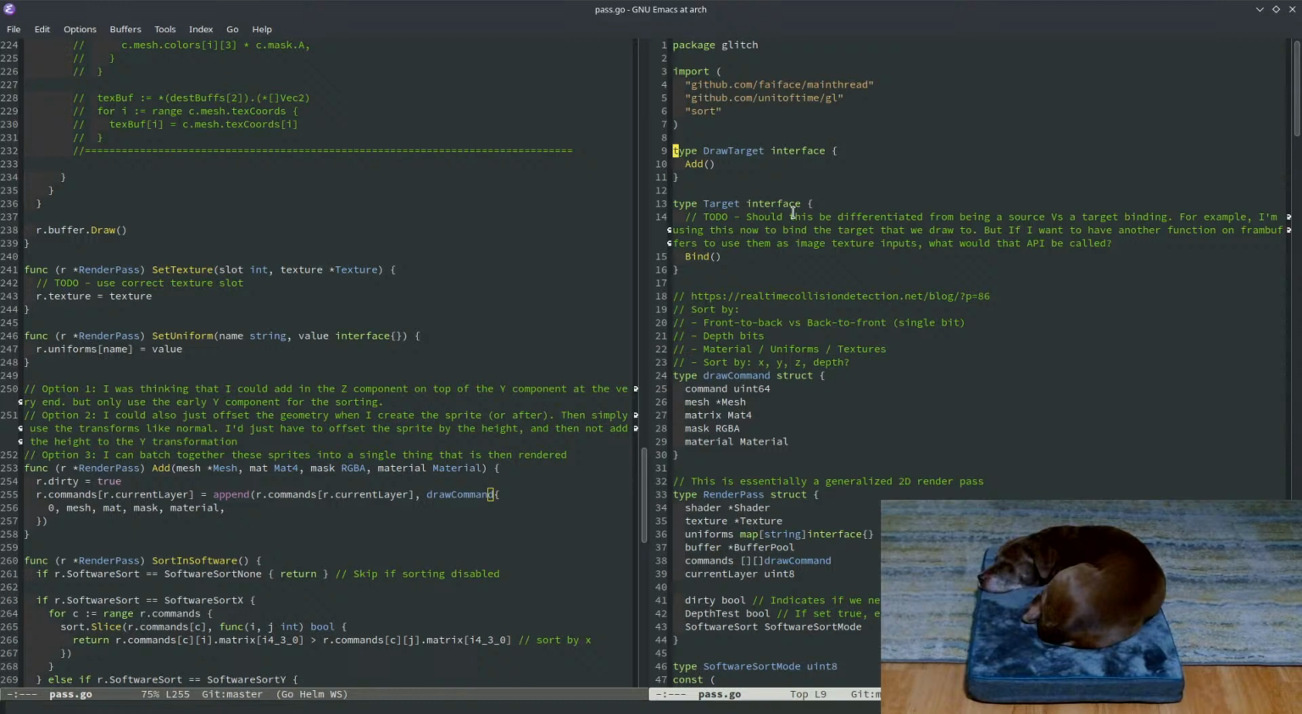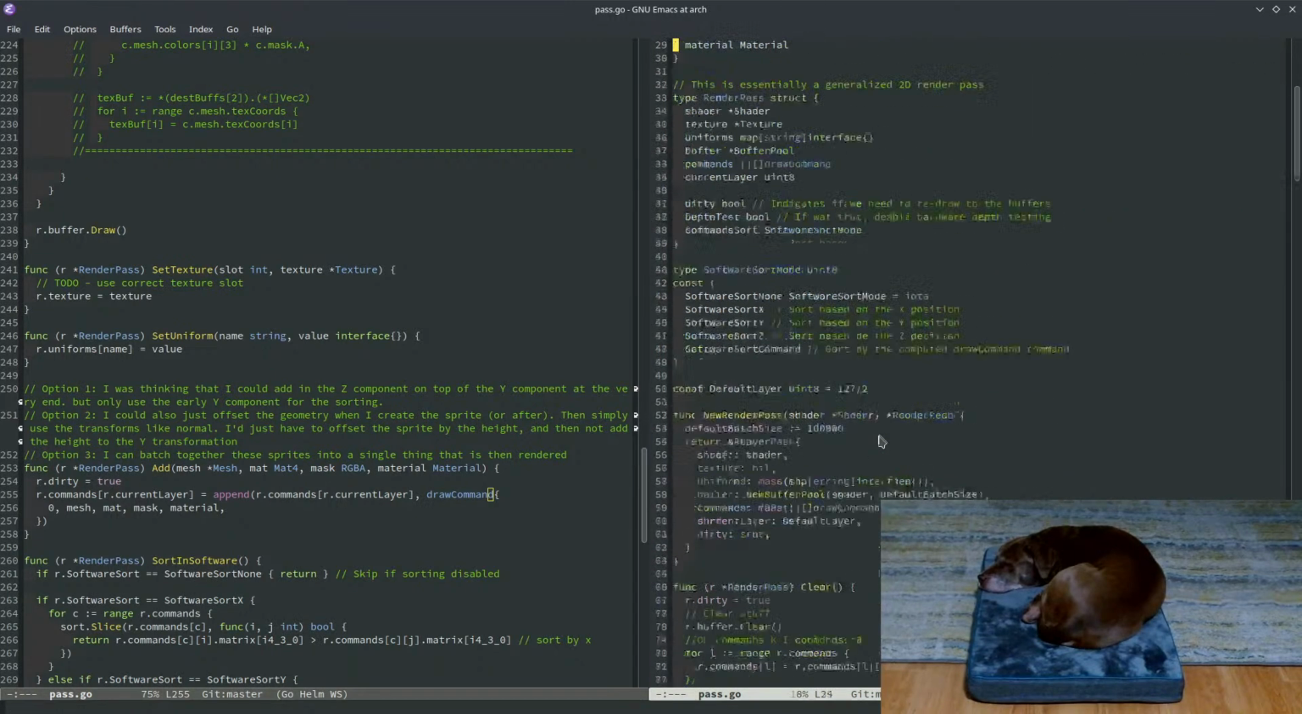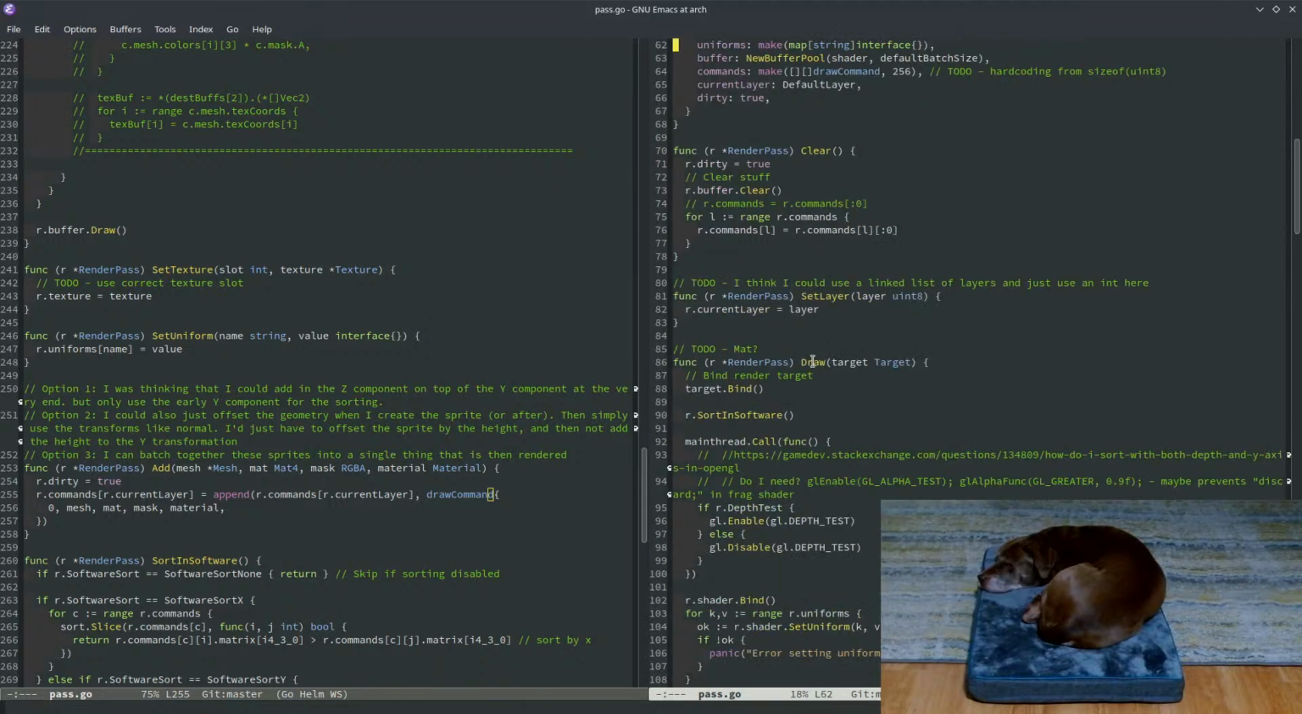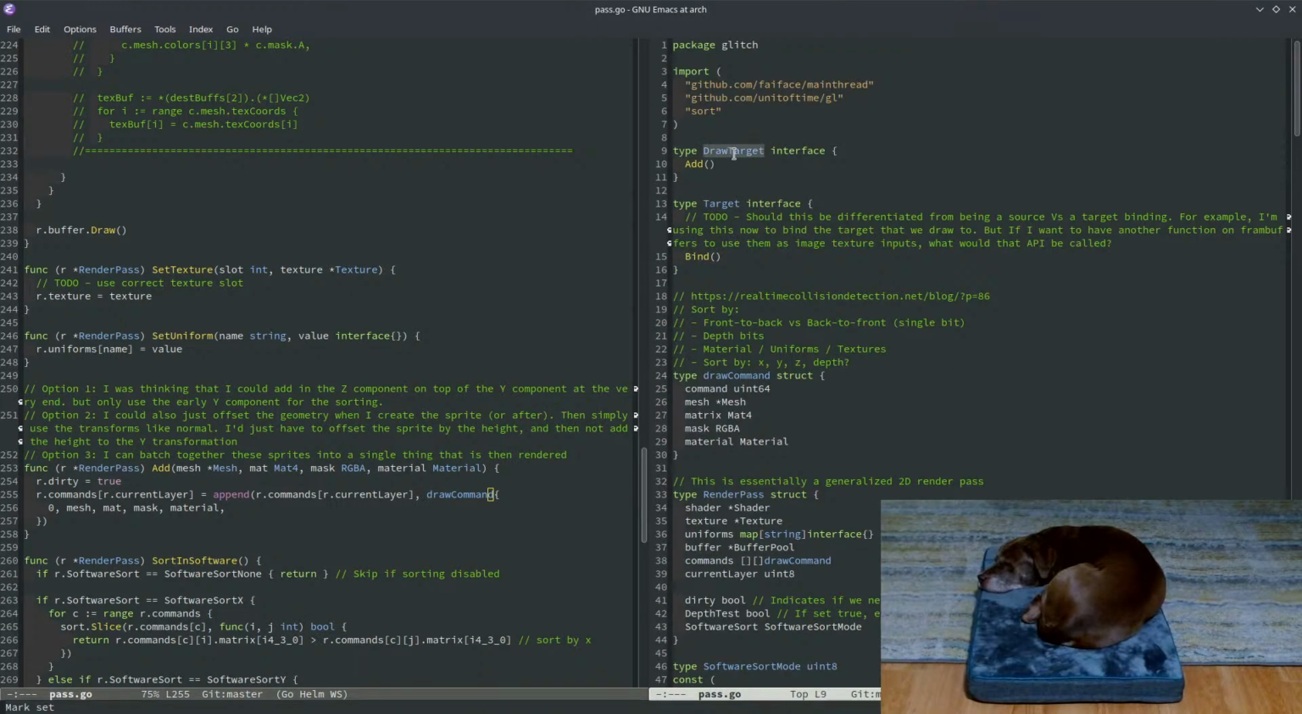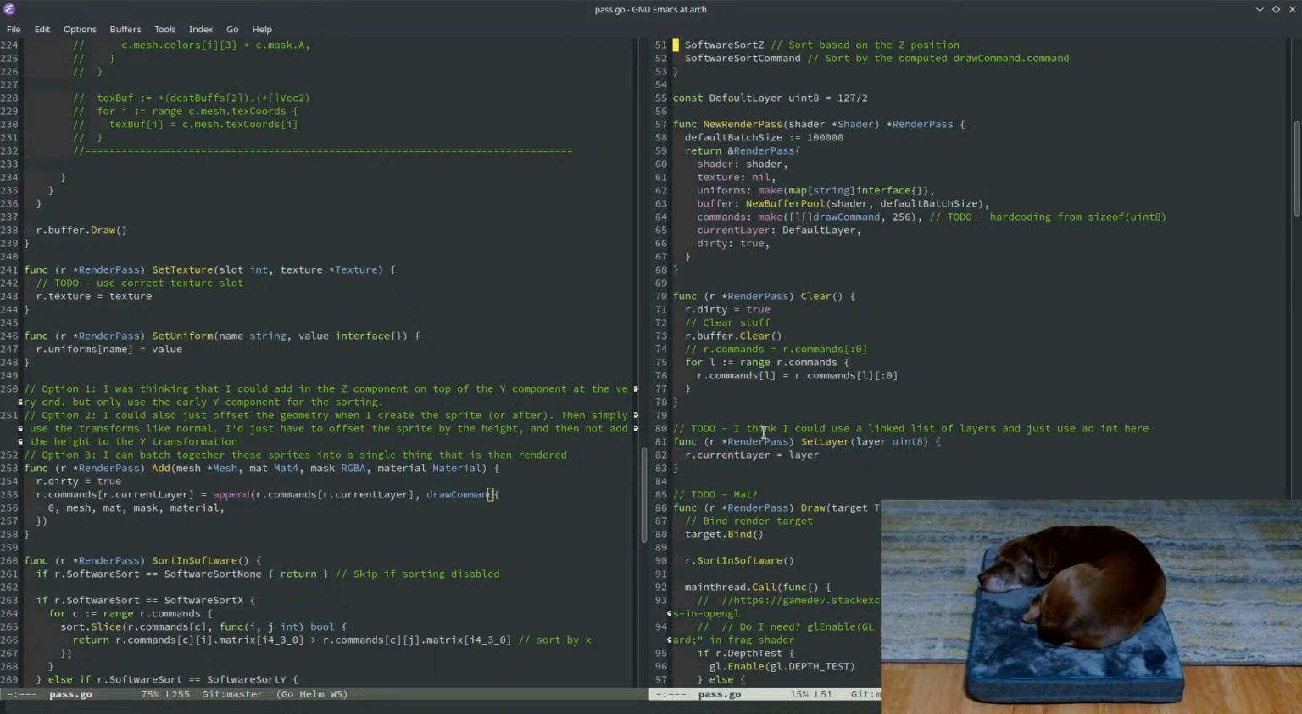What is this one? Should this be differentiated from being a source versus target binding? For example, I'm using this now to bind the target that we draw to. Yeah, that's confusing, isn't it? This is for frame buffer targets. Like, for example, you can pass in the render pass, you can pass in a target, and that's like the frame buffer you're drawing to, which is either the window or some other frame buffer, right? I'm gonna call this a batch target. And I think that this render pass is a batch target.